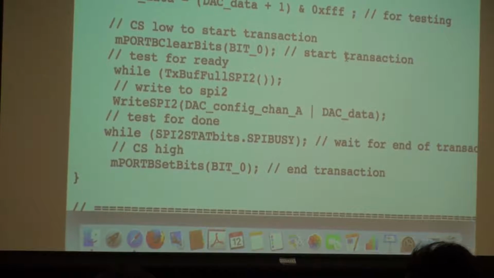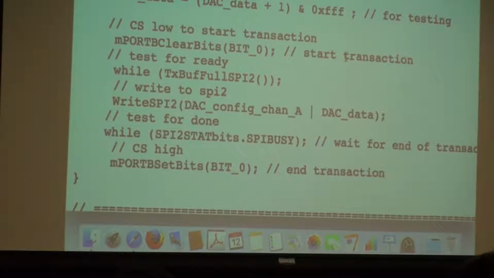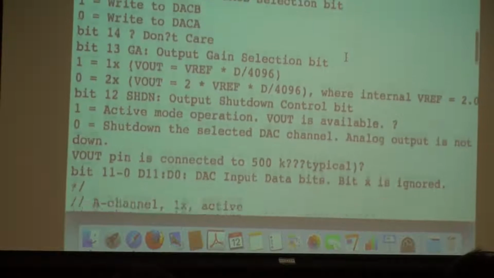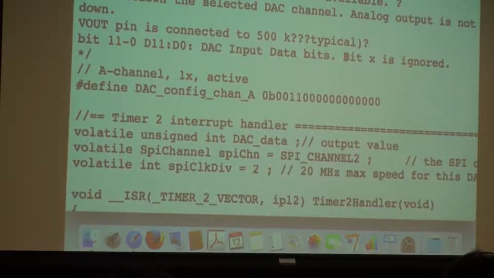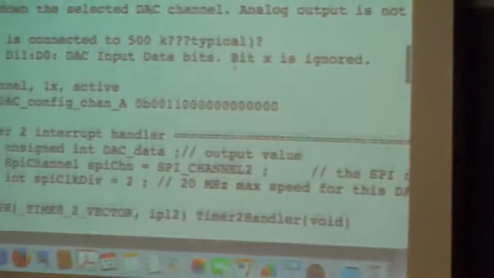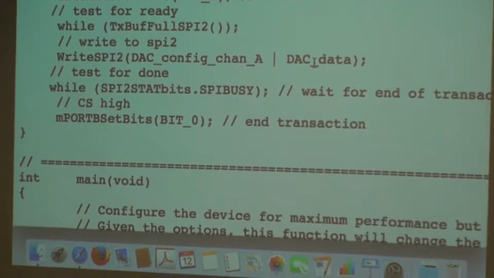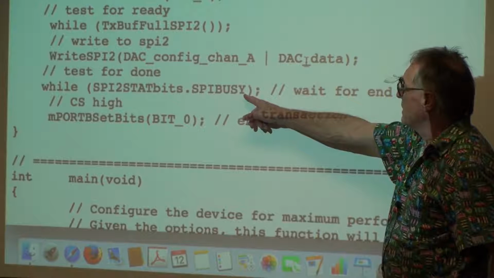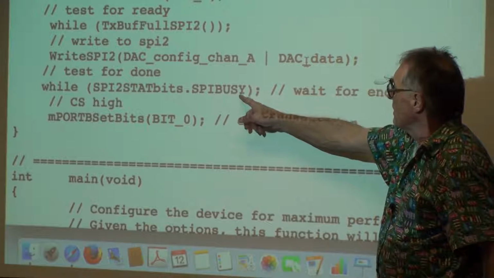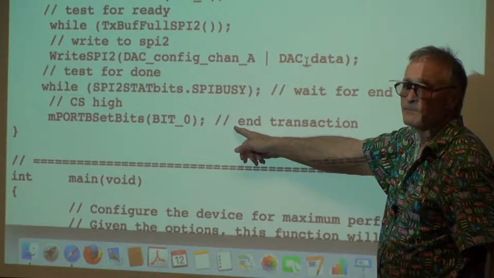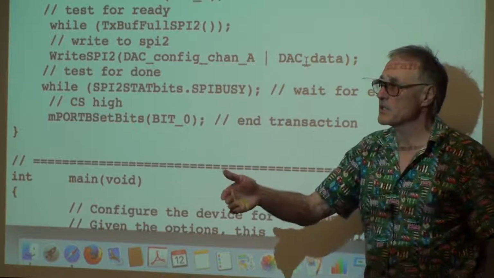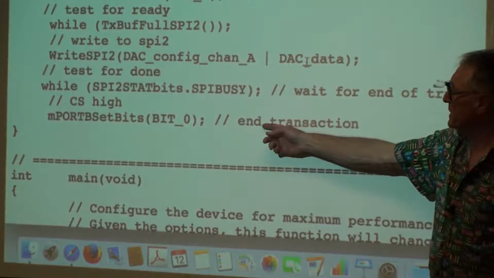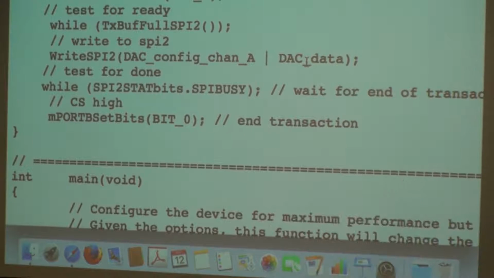The DAC config channel A was just the high order bits to set the channel A load. Then we hang here until the SPI channel is done, then we set the port bits high. At that point, the transaction is done. When the chip select goes high, the voltage appears at the output of the DAC.